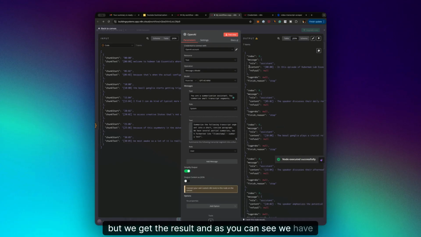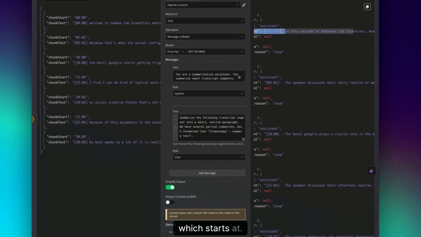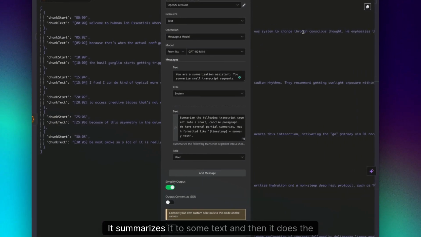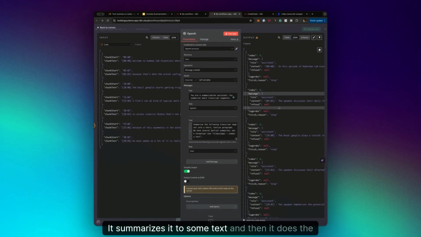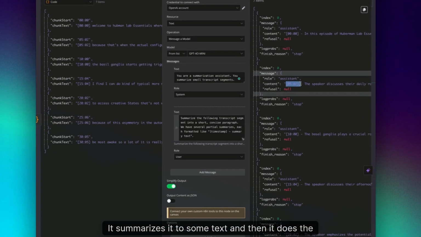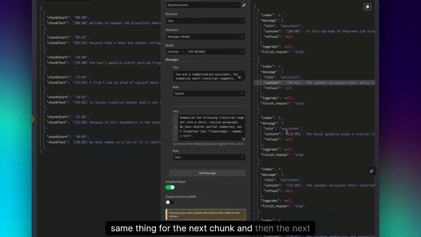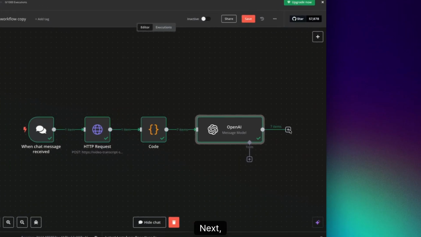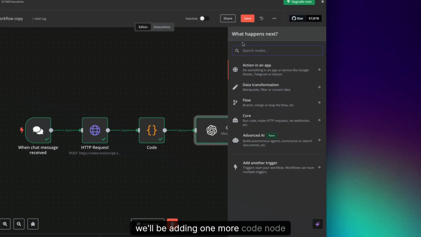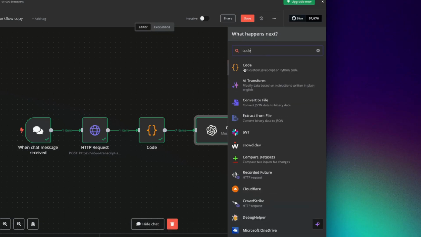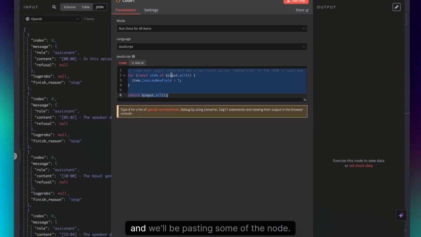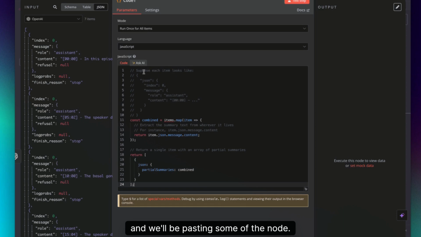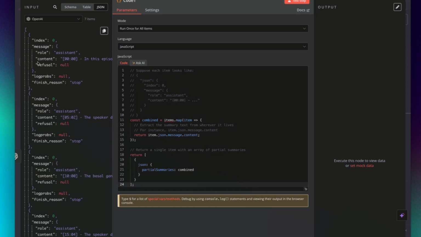And as you can see, we have the content, which starts at 0. It summarizes it to some text, and then it does the same thing for the next chunk, and then the next one, and the next one. Next, we'll be adding one more code node, and we'll be pasting some of the code. So on the left, you can see the input to the current code.